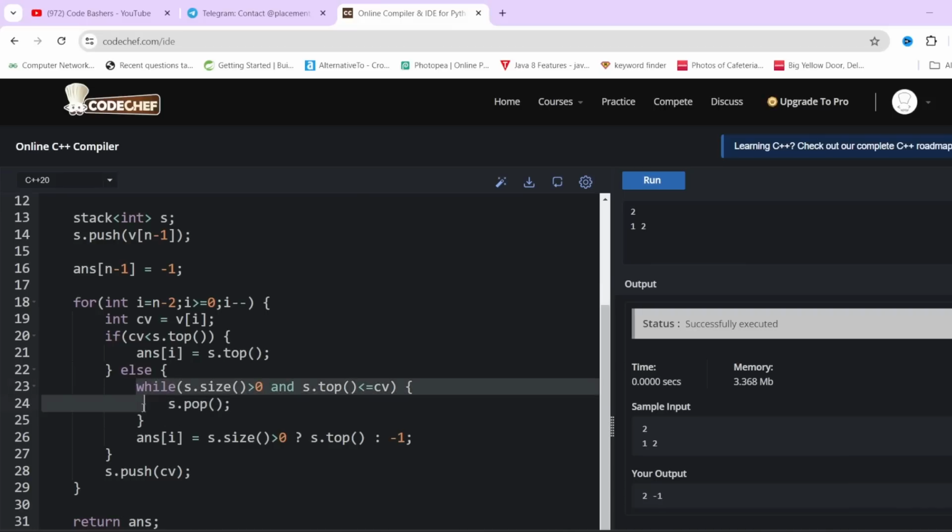Once this while loop breaks, now we will check whether our stack is empty, or whether it has a value greater than the current value. So by this line we will be checking it, that is, s.size() greater than 0. If it returns true, that means the top element is present, and the top element is greater than the current value. Okay, s.top(). Otherwise, if the stack is empty, it means there is no greater element present for the current value. So therefore we have returned -1.